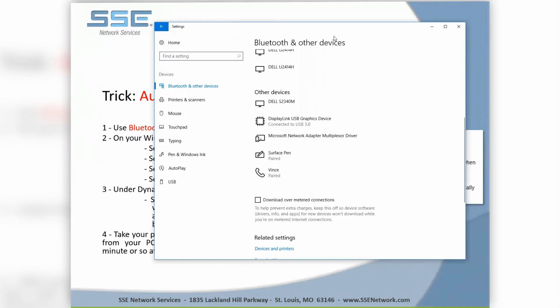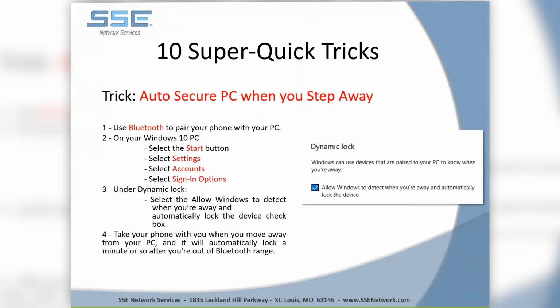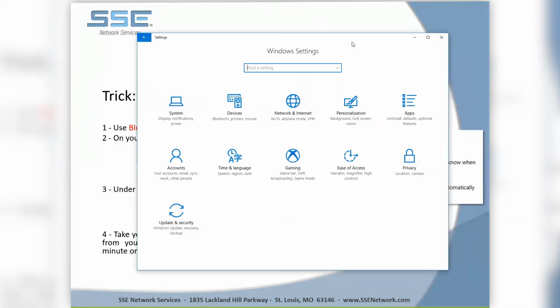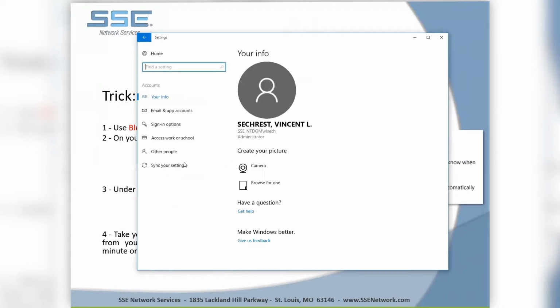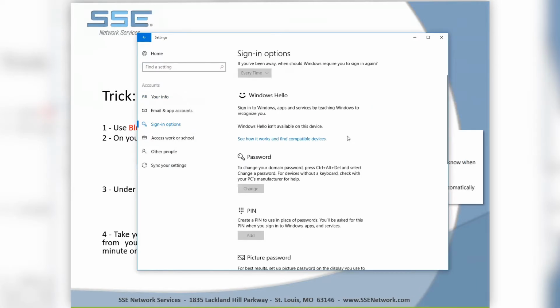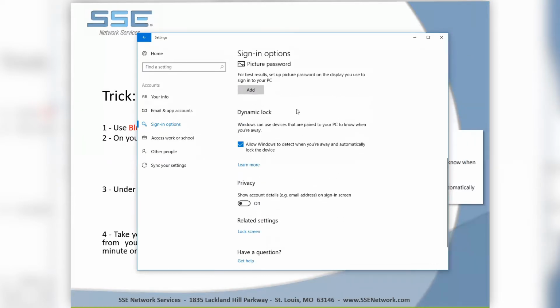And now once that iPhone is there, you have the ability to come in and do some other settings in your system. So for example, you could do Windows I to bring up this settings menu. And then you're going to go down and take a look into the accounts menu right here. And once you're in accounts menu, you want to click sign in options. And then under sign in options down below, you'll notice there's this little area called dynamic lock. So it says Windows can use devices that are paired to your PC to know when you're away. And I just click this little box to say allow Windows to detect when you're away and automatically lock this device.